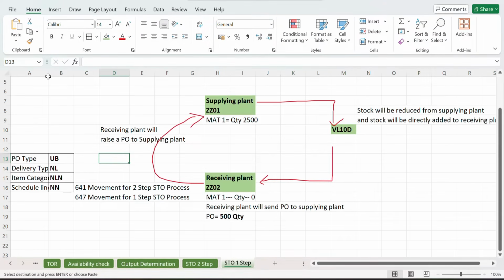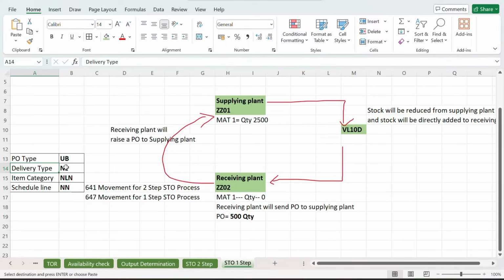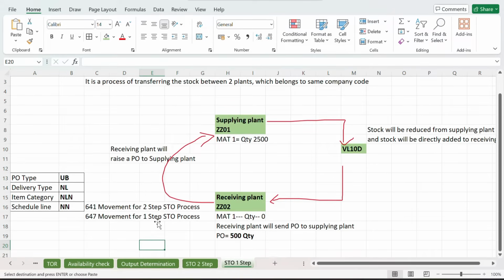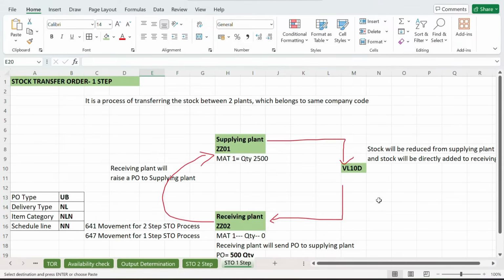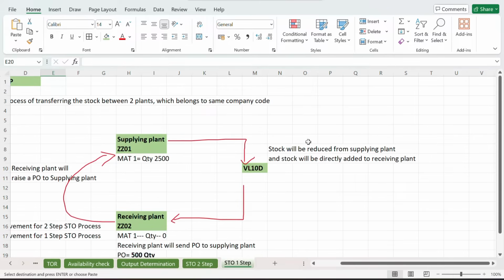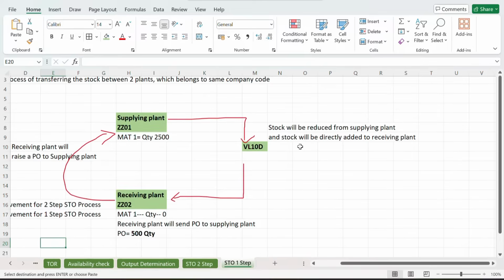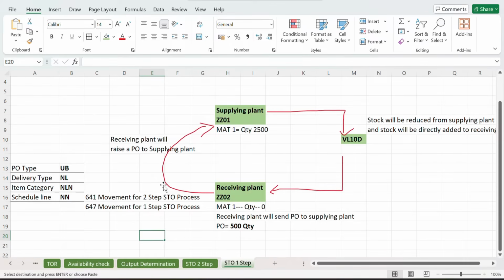What is the PO type? The PO type is UB only. The PO type remains the same, the delivery type is also NL and the item category is NLN. But in the schedule line category NN, the system will determine 647 as the movement type, because for 647 the system will perform the one-step process since we do not have MyGo here. So these are the two important statements which you have to say: stock will be reduced from the supplying plant and added directly to the receiving plant, and the system will determine 647 movement type.